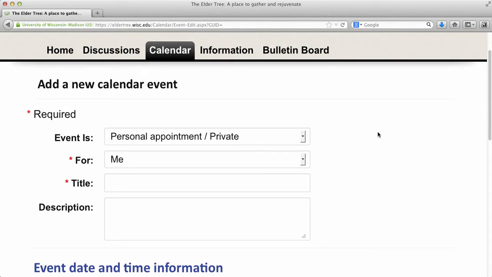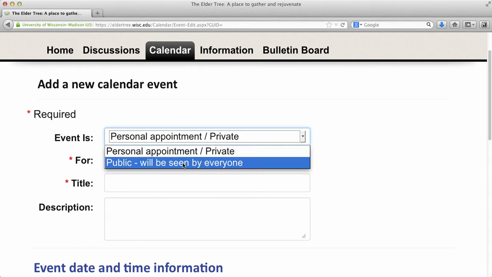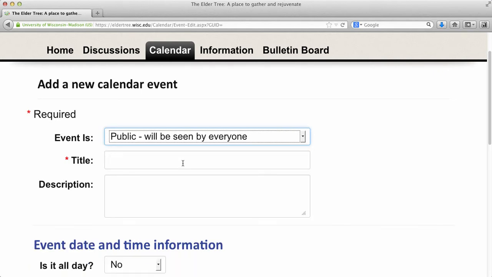For personal appointments or private events, you are the only one who will see that on the Eldertree calendar. If you click on the words here, it'll also show you the option to choose public. If you choose public, everyone on Eldertree will be able to see it. So if there's an event going on in your area or in your community and you want everybody on Eldertree to know about it, you would select public.